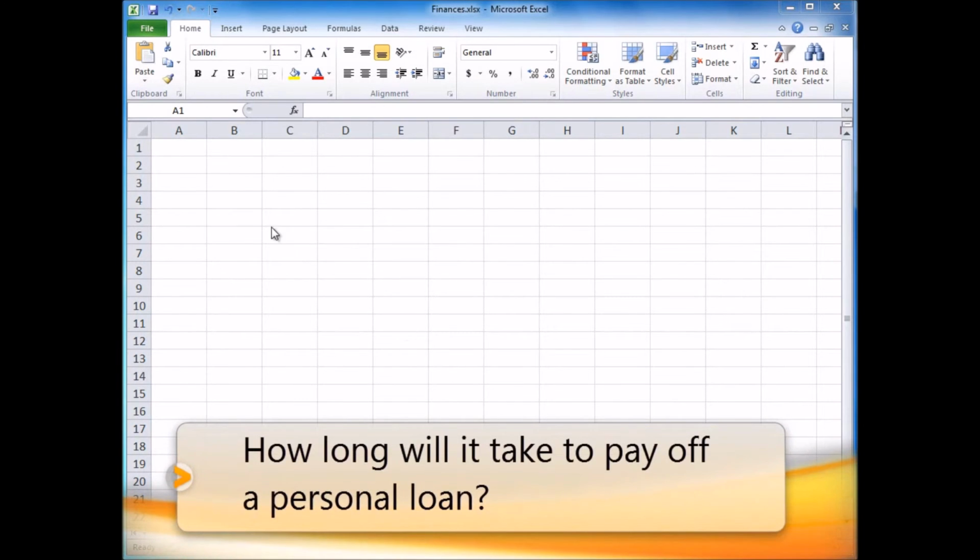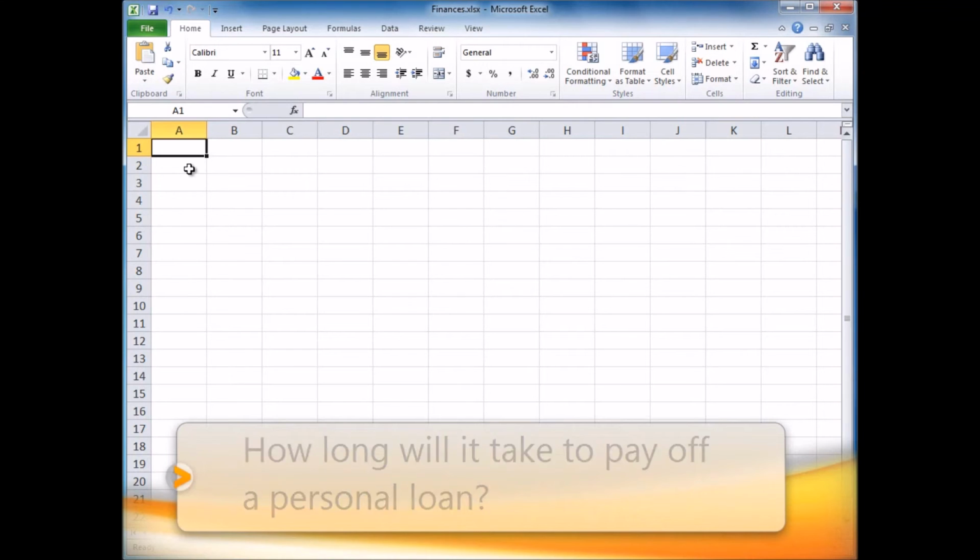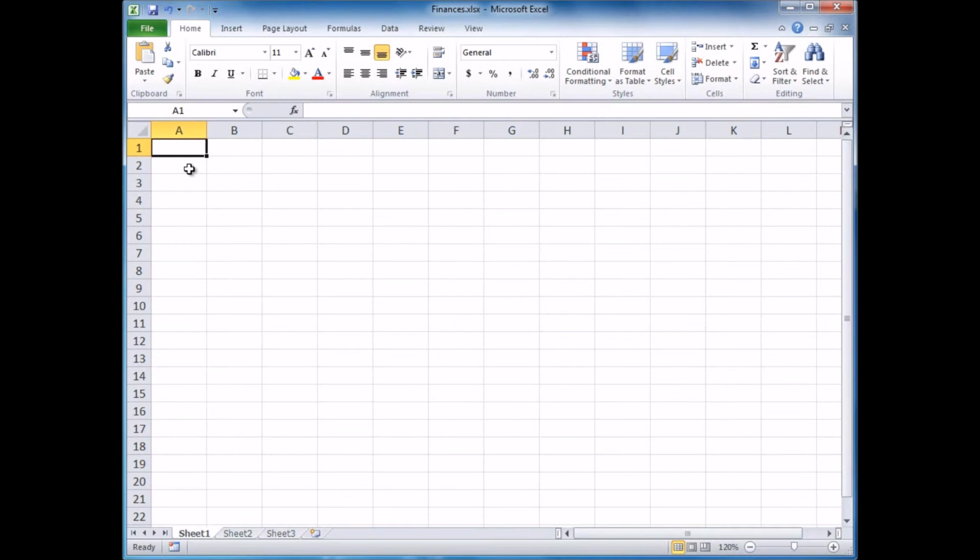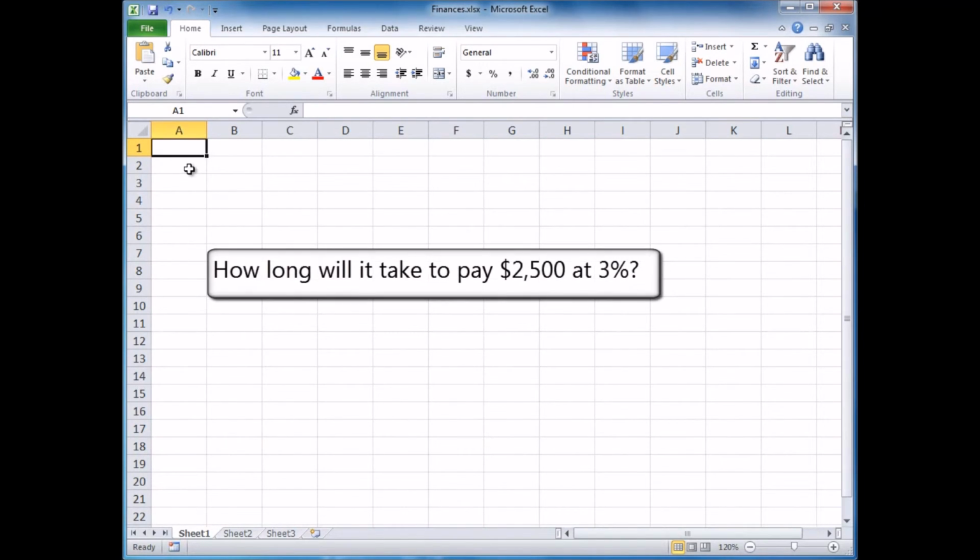Imagine that you have a personal loan of $2,500. You've budgeted to pay $150 a month with a 3% annual interest rate. The question is, how long will it take you to pay off the loan?